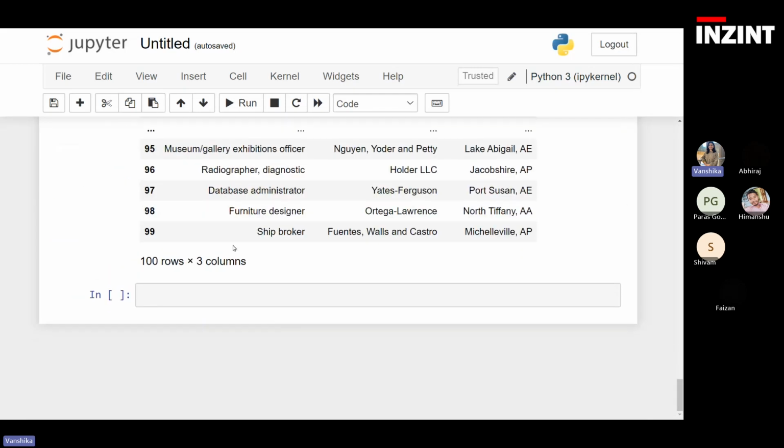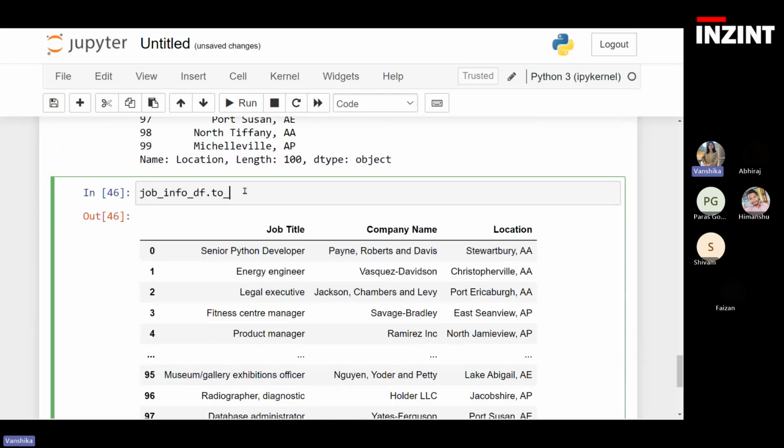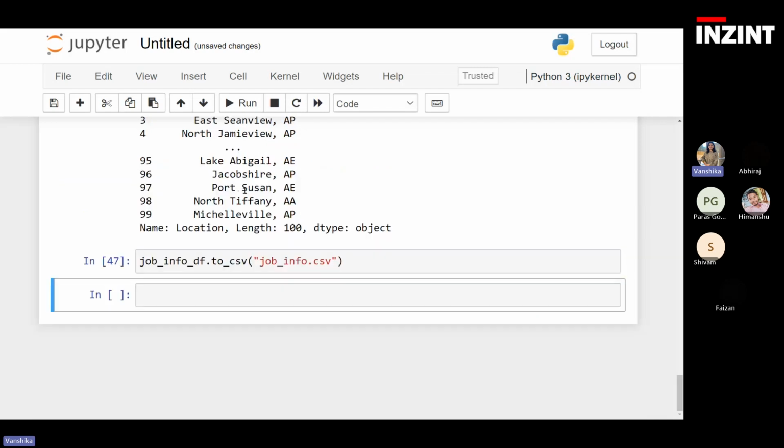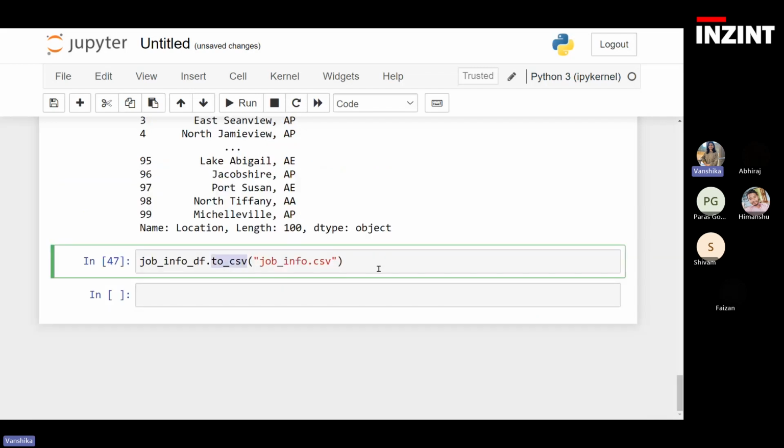This data frame you can now store into a CSV file by using the CSV function. Write the name of the file here, job info.csv, and now you will have a CSV by this name.